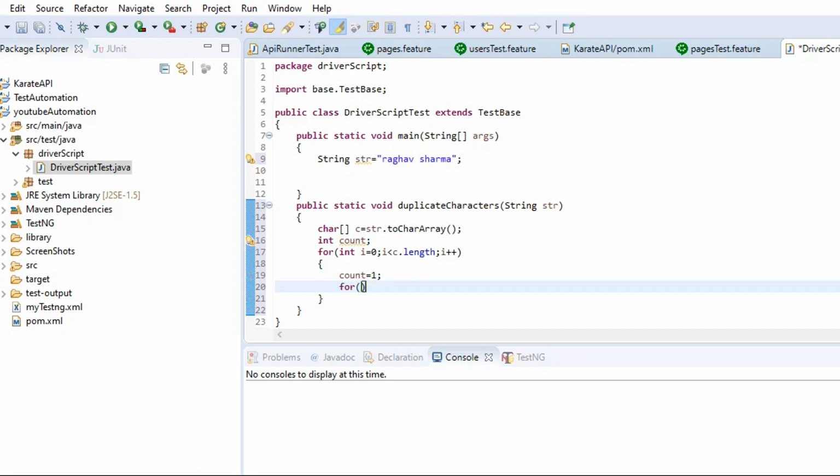Now we are going to create one more loop. In this loop we iterate from the next character to the last character, which means we will compare i and j. Here we are using j, so int j equal to i plus 1, and j less than the same condition, c dot length, and j plus plus.